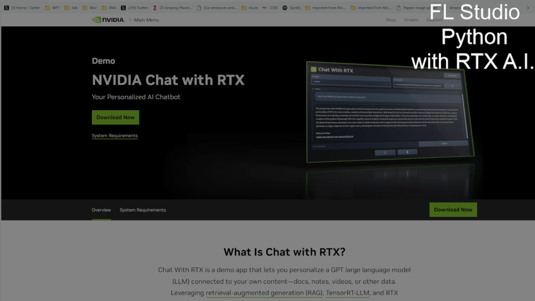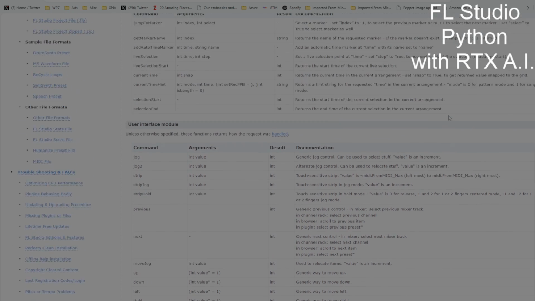And hello again, and today we're having a look at this new AI system from NVIDIA. It's a demo version called Chat with RTX. And what we're going to do is point it towards the FL Studio documentation.